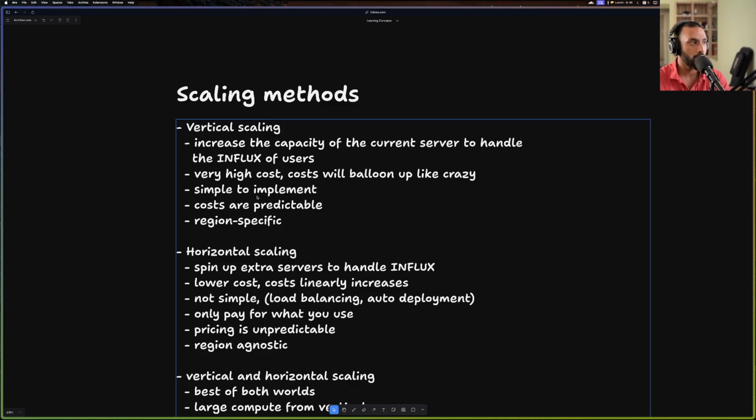It's very simple. Costs are also very predictable because you have it right there. And also, the thing about vertical scaling is that it is region specific. So wherever you have hosted your server, may it be Tokyo, Mumbai, Frankfurt, wherever it might be, it's only in that place that you can scale it, because that's where the server resides. You're changing the configuration of that particular server. So that is vertical scaling.